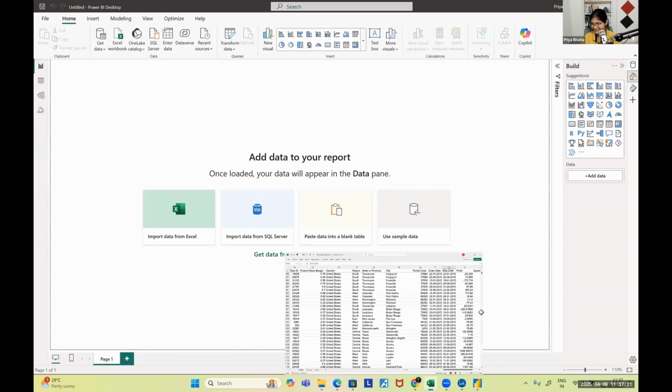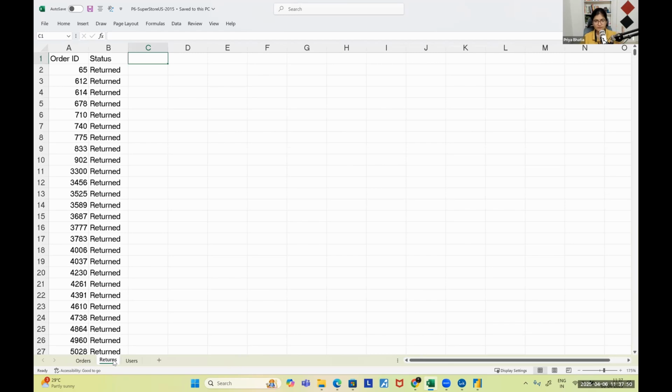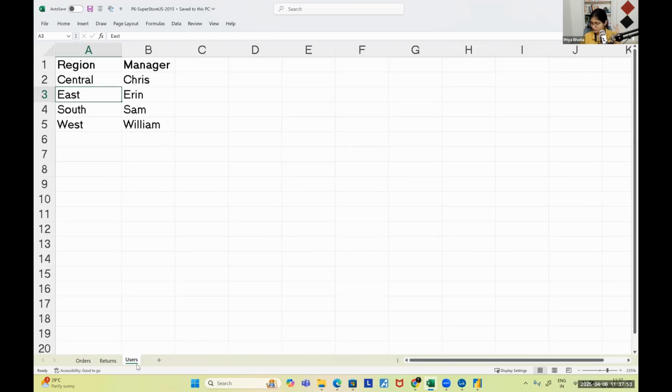Is the data part clear to everyone, what this data set is all about? Just a brief context again: three files. The orders file contains the order of each and every customer for a store, the returns file gives the details of the returned orders with respect to individual order ID, and the users file has the details of the region-wise managers.